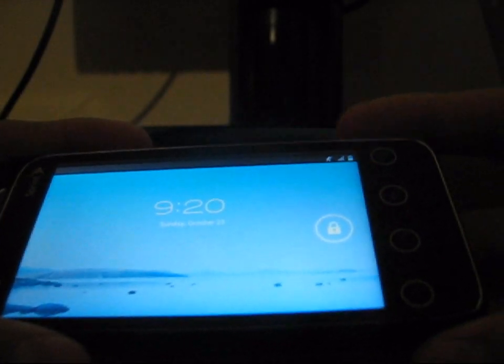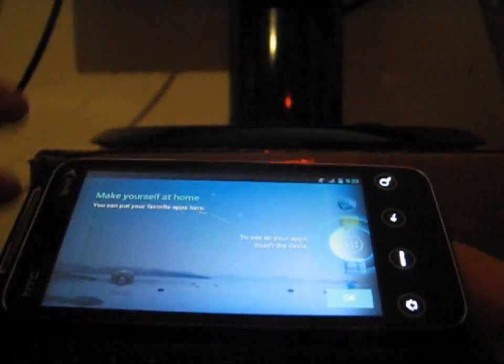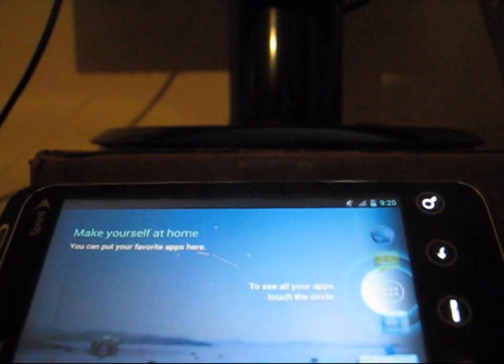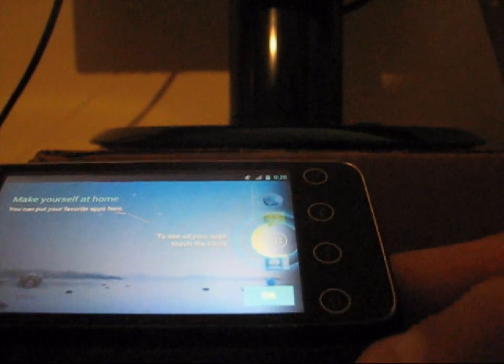Alright, so I went ahead and rebooted my phone. As you can see, this is basically a nice Ice Cream Sandwich lock screen. It's not going to work, as I said, since the touchscreen doesn't work, but it just gives you a look of the lock screen. I'm going to slide up. It says make yourself at home, put your favorite apps here. This is a taste of the home screen. You've got the nice icons over there.